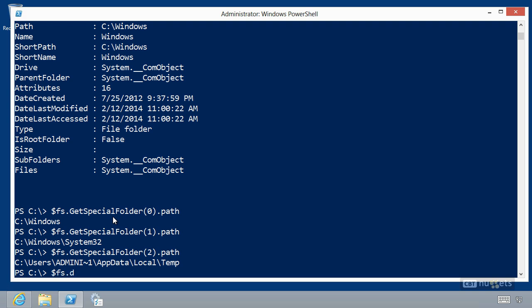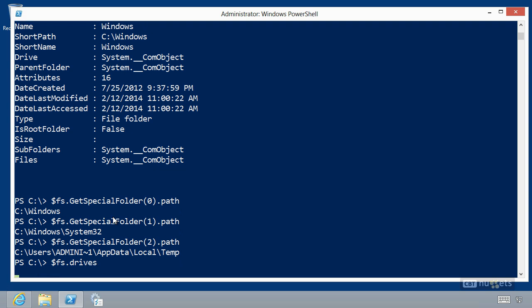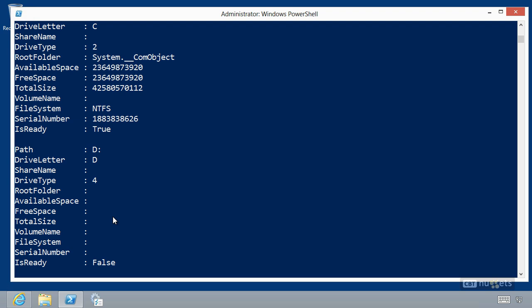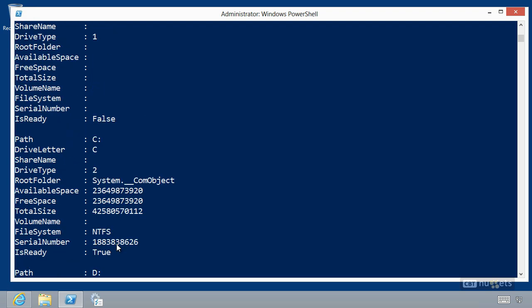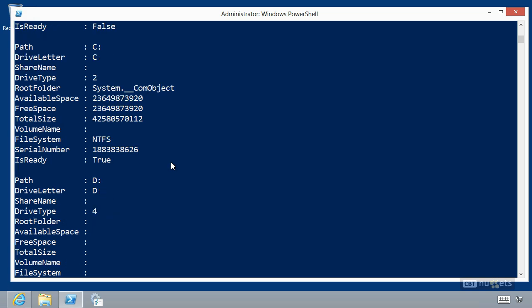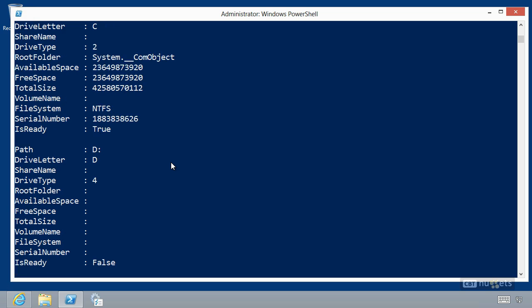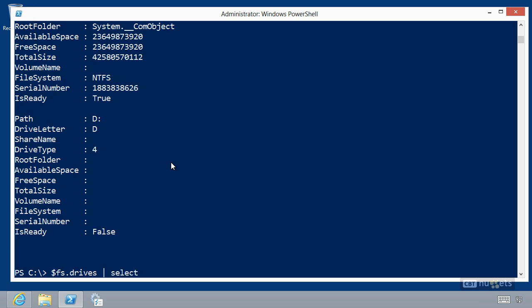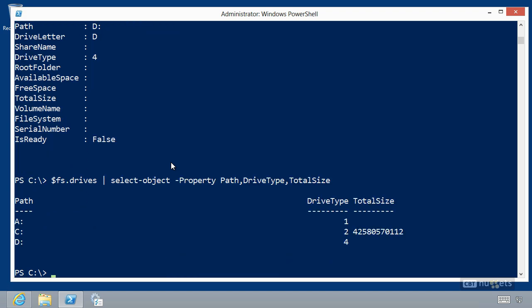Now let's look at using a collection, because we had this drives collection. Okay, so that spit out some objects. It looks like they have a path, available space, free space, total size. Yeah, this looks like stuff I could really get with WMI if I wanted to, but let's play with it. Let's pipe that to select object, because they are objects. They're old objects, but they're still objects. So let's see if I can select off just the path, the drive type, and the total size. Yeah, and we could probably format that as a table with auto size.